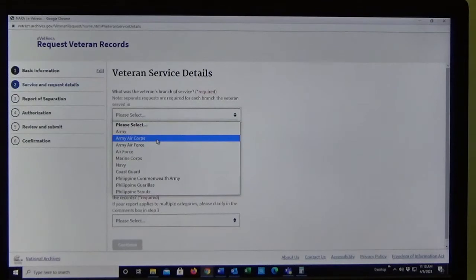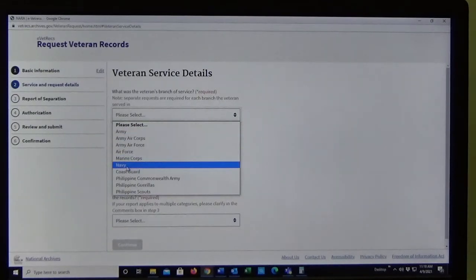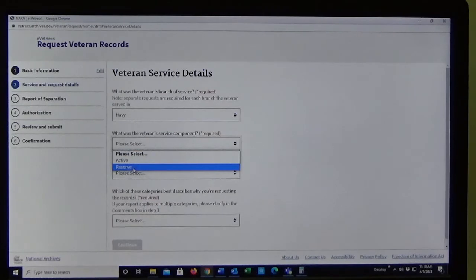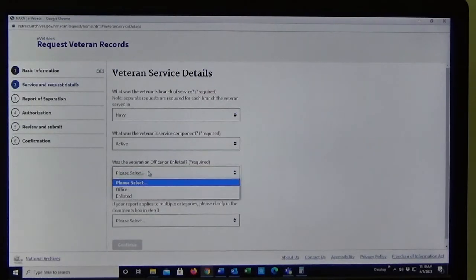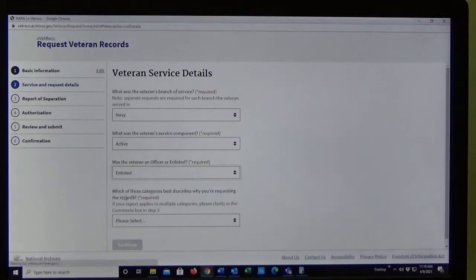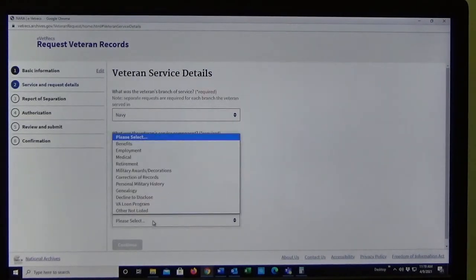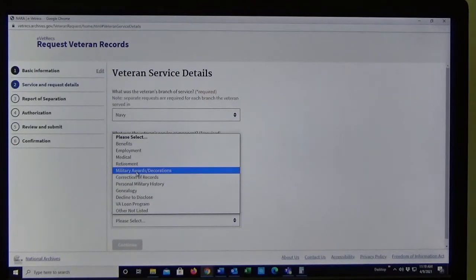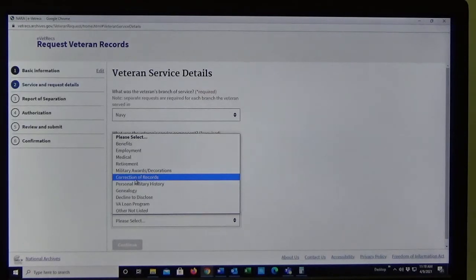Next you have to do the branch of service. Let's just say the Navy. Was the veteran service component active or in reserves? Let's say active. Were they an officer or enlisted? We'll say enlisted. And then why are you actually requesting the records? You have things like benefits, employment, medical, retirement, if you want to check a service member's medals or decorations, or if you want to correct the record if there's a mistake.